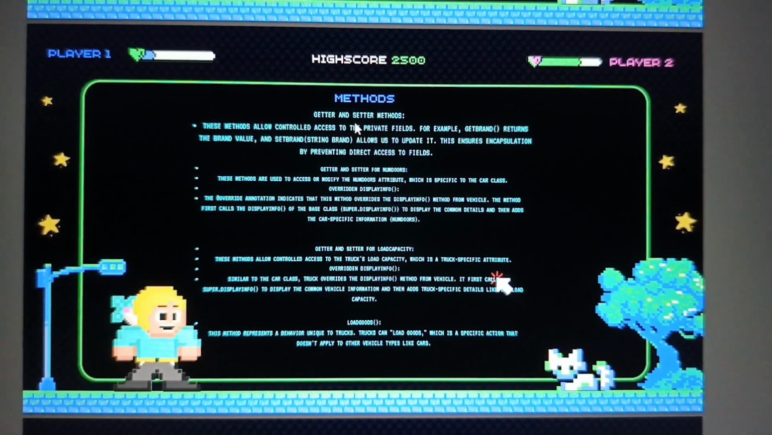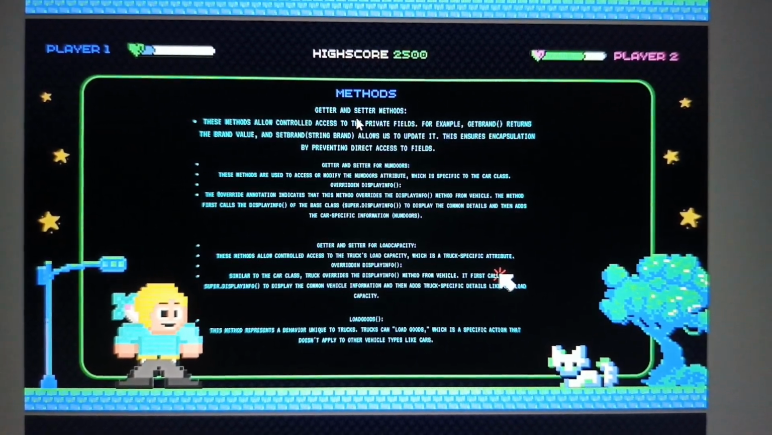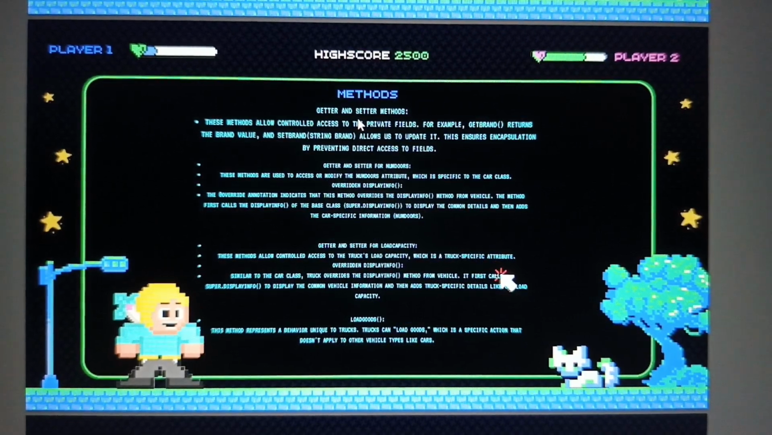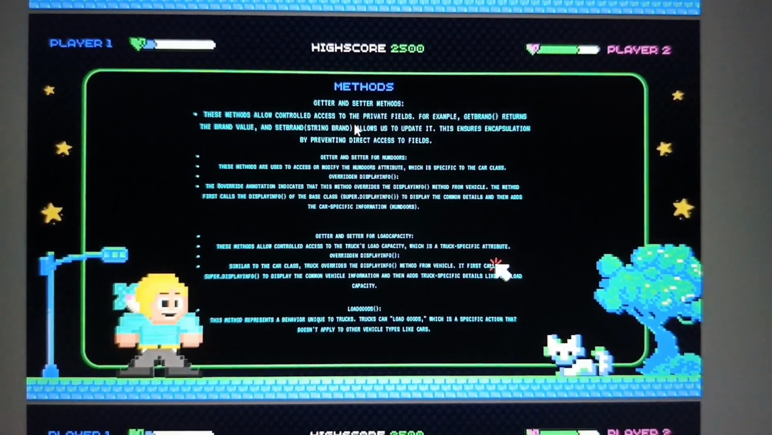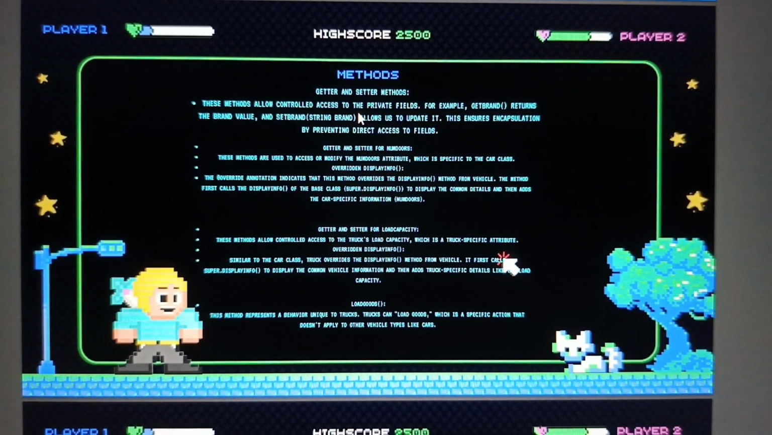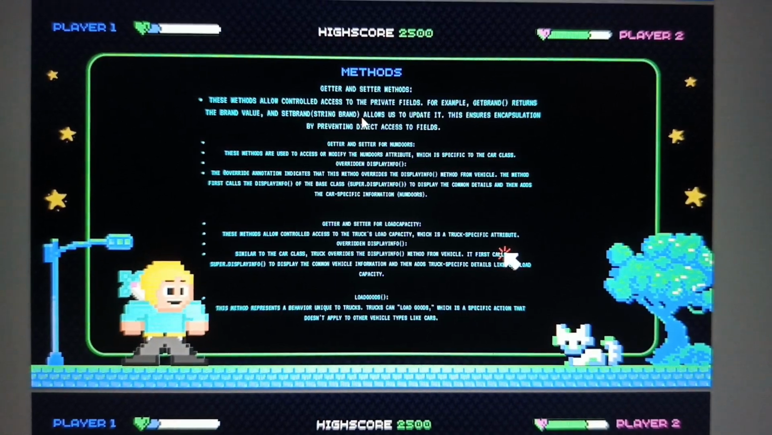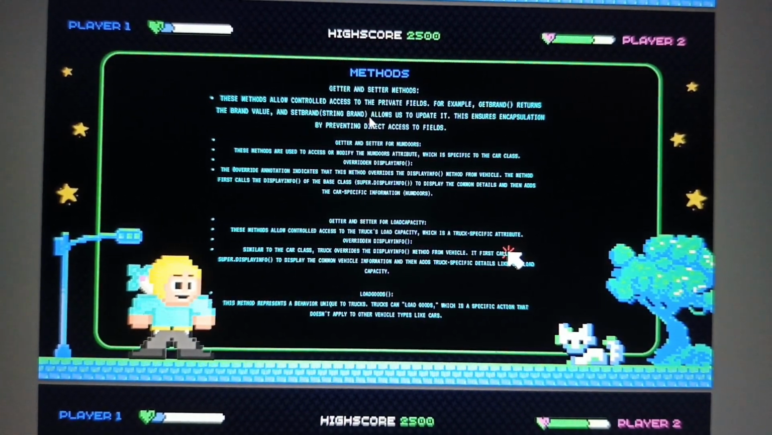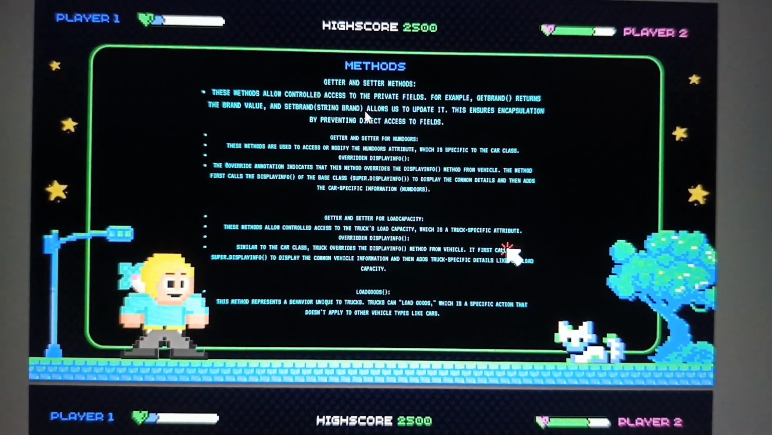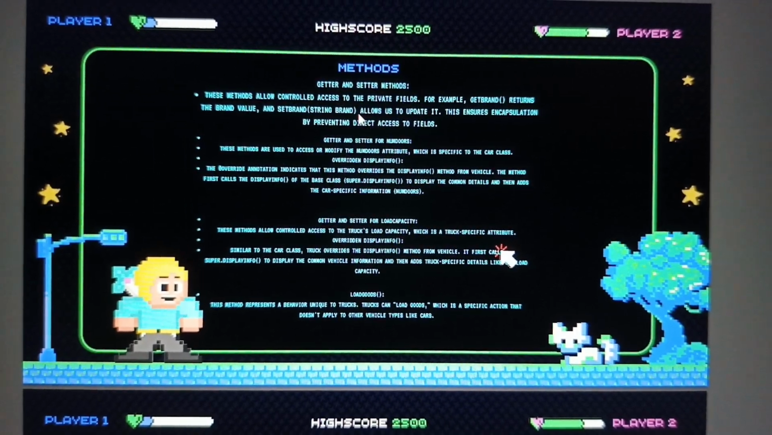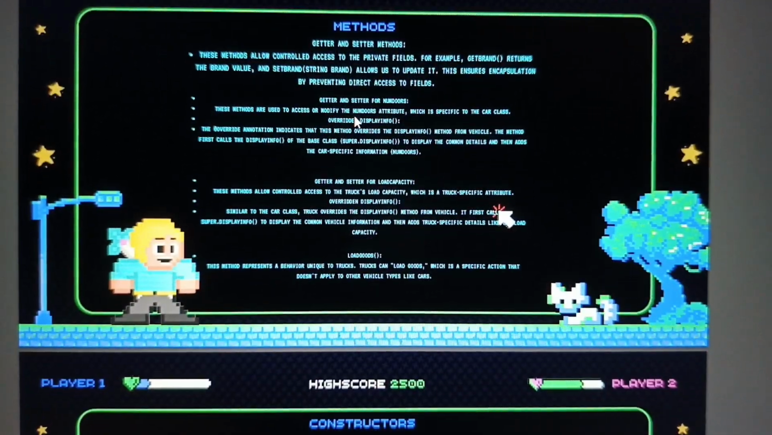And for our methods, we use the getter and setter methods. These methods allow controlled access to the private fields, and they allow us to update them. This ensures encapsulation by preventing direct access to the fields.